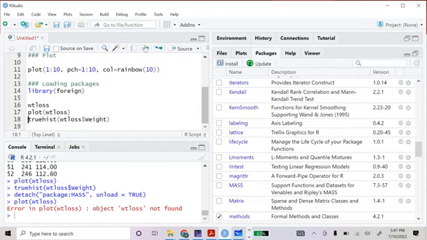Object weight loss not found. Who can explain why we are getting this? Yeah, because this weight loss is in what? The MASS package. The MASS package is not in the environment. So as soon as you see this, it should prompt you that if it is something you have to define, then you have not done so.